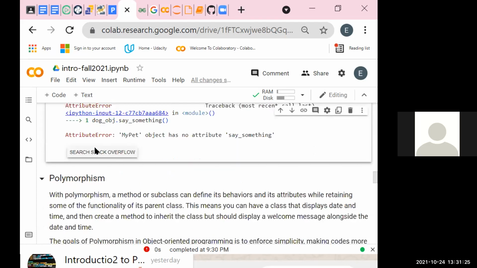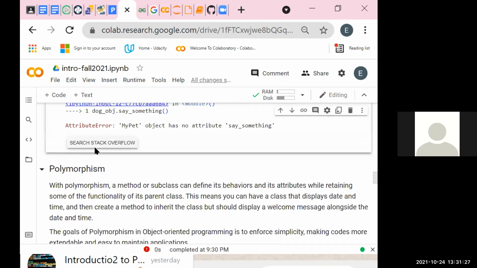So there's also another concept. I hope inheritance is clear. We now go to polymorphism. Polymorphism is clear in the wording itself.